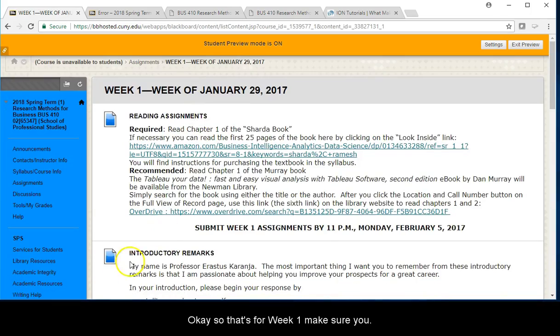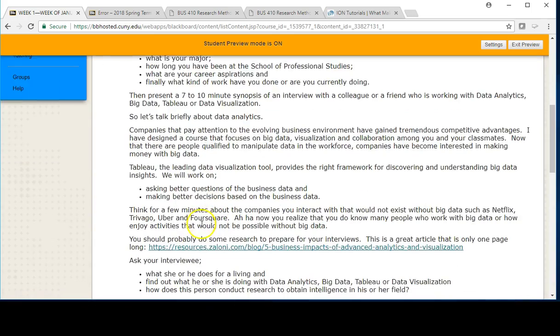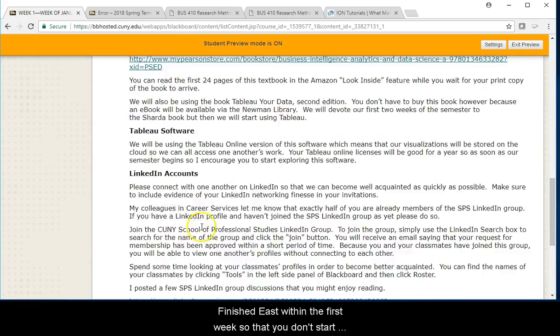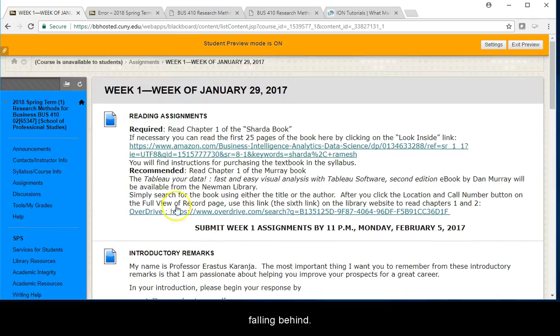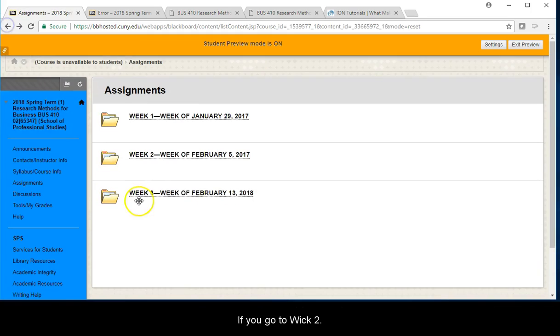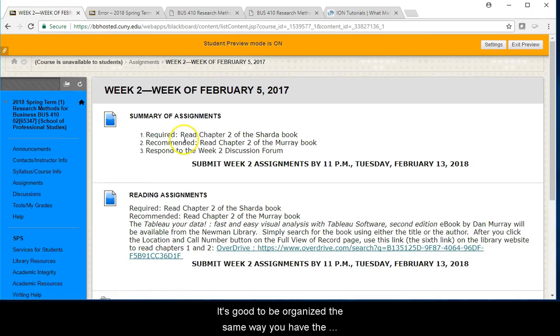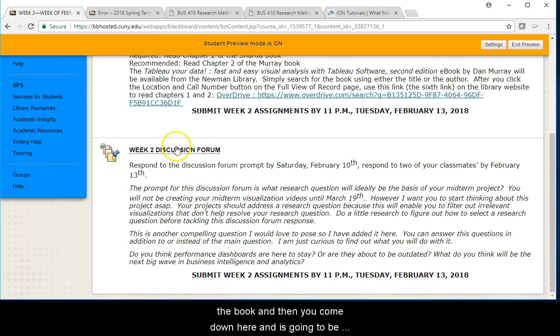Okay, so that's for week 1. Make sure you finish this within the first week so that you don't start falling behind. If you go to week 2, it's going to be organized the same way. You'll have the required reading, the recommended readings, and then you have to respond to discussion 2 forum. So you read the book, and then you come down here, and there's going to be the discussion forum for week 2.